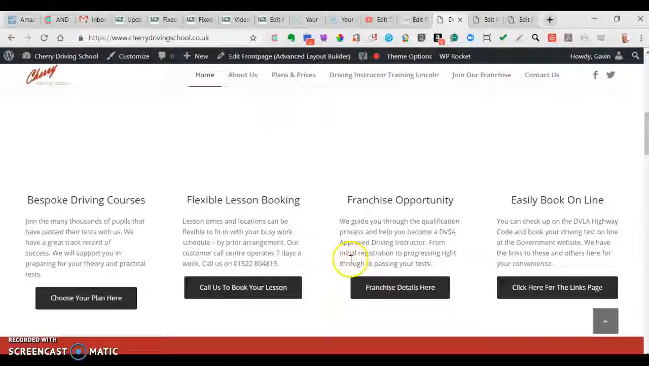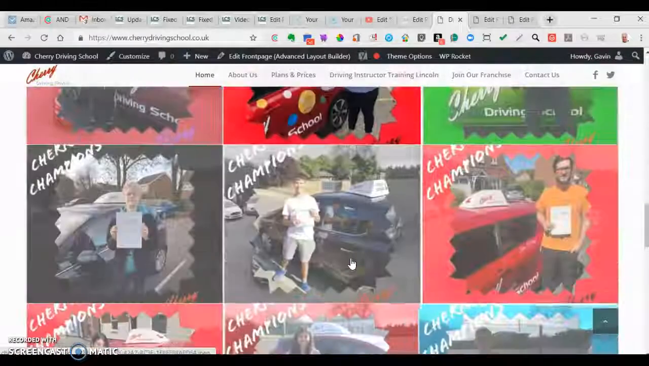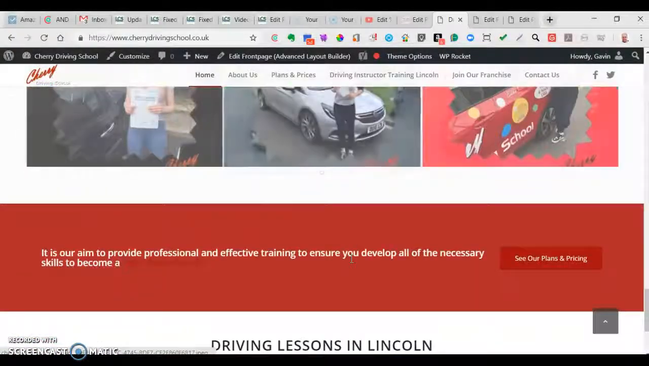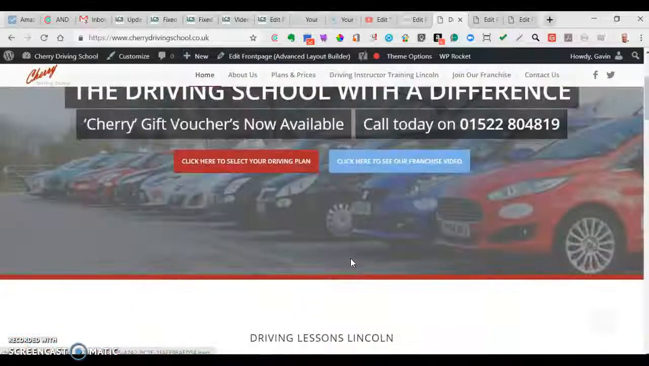If I then go back down to where we were looking, and here they all are, and that basically is how you change them. Okay, so hopefully that will help.